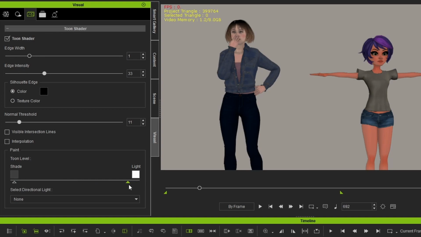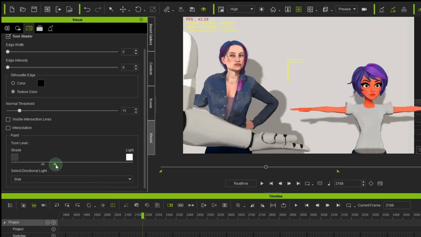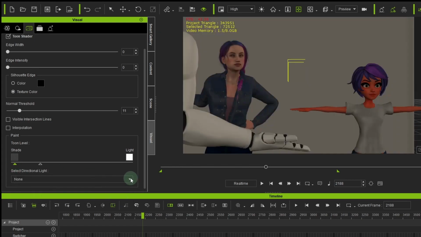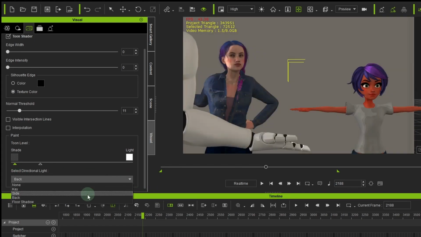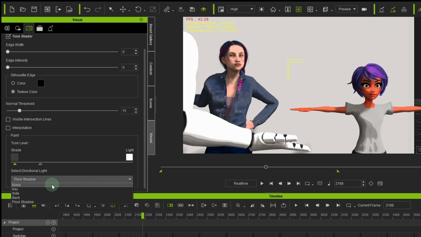Now the shading is controlled by these sliders here, and the further apart they are, the more degrees of light and dark that affect the model. With this approach, lighting becomes very important.